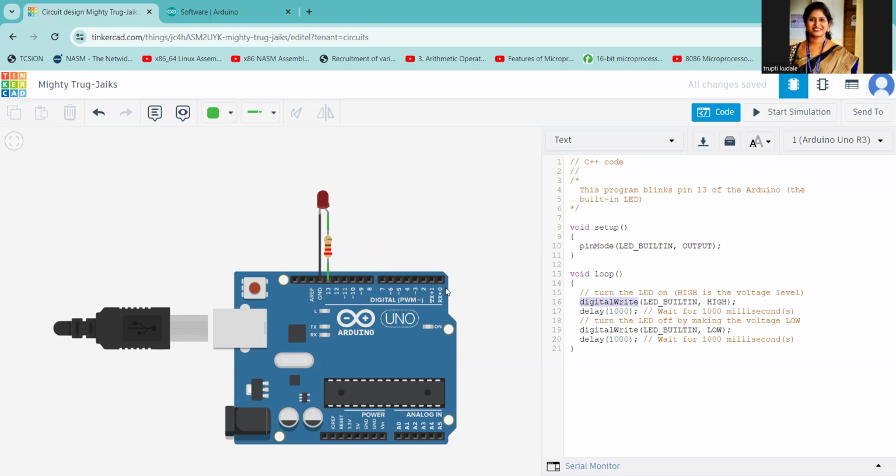As it is an input output pin, there are two functions associated with a digital pin, that is digital read and digital write. As the LED is connected, which is an output device, the function to be used will be digital write. Mention which pin you want to write and what you want to write. Since it is a digital pin, we will write either high or low. Initially I have mentioned the pin number, that is LED built in, and the value to be sent on that pin, that is high.